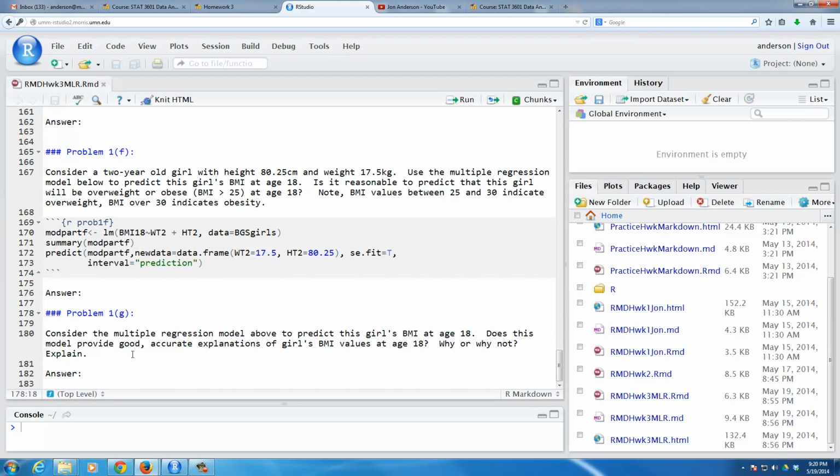In problem 1G, I want you to think about what has been going on in this model in the previous problem, and do you think this model is good and going to give accurate explanations of a girl's body mass index? Look at the summary things about this model and use what you've learned in this section to make a judgment or a decision about whether you think this model is going to give a good, accurate projection about what a girl's body mass index is going to be.